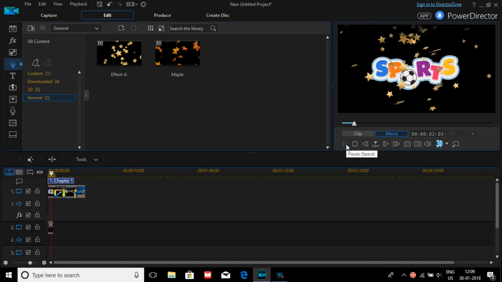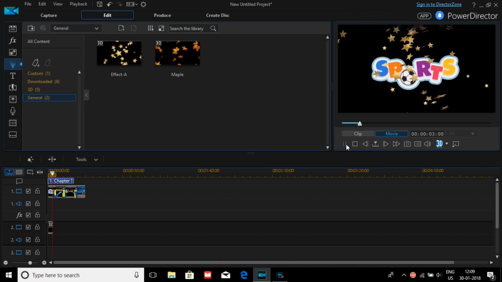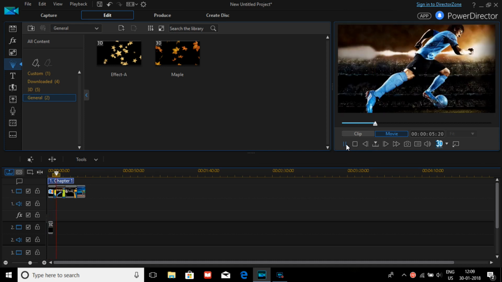It's looking really pretty, right? This is the effect of particles. You can reduce the number of particles. All this can be done with PowerDirector.